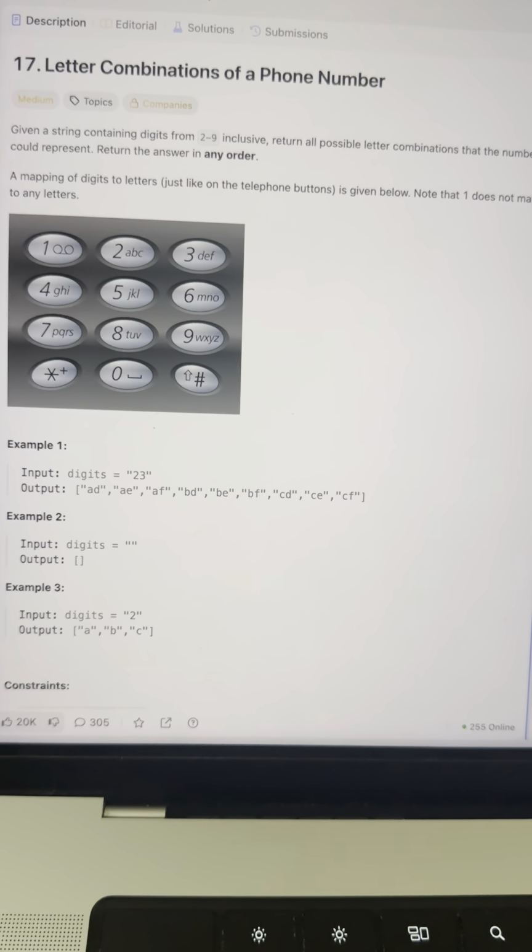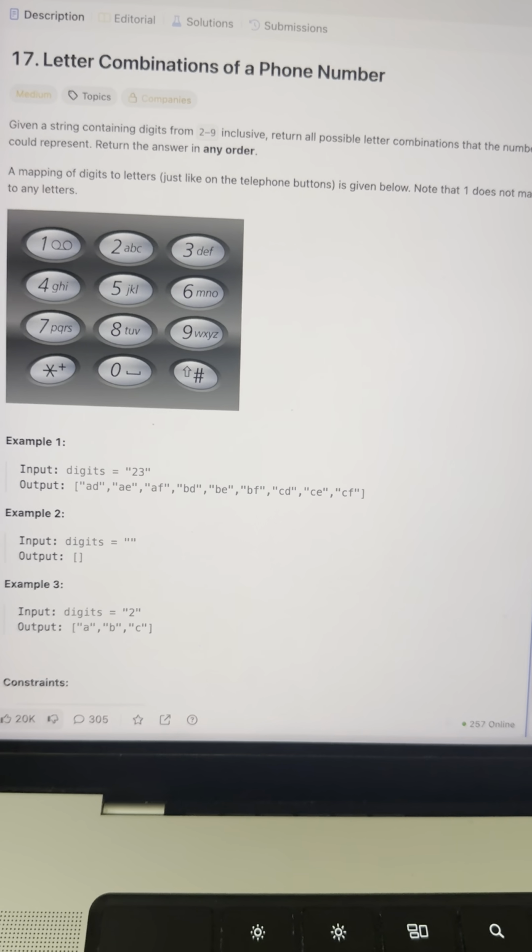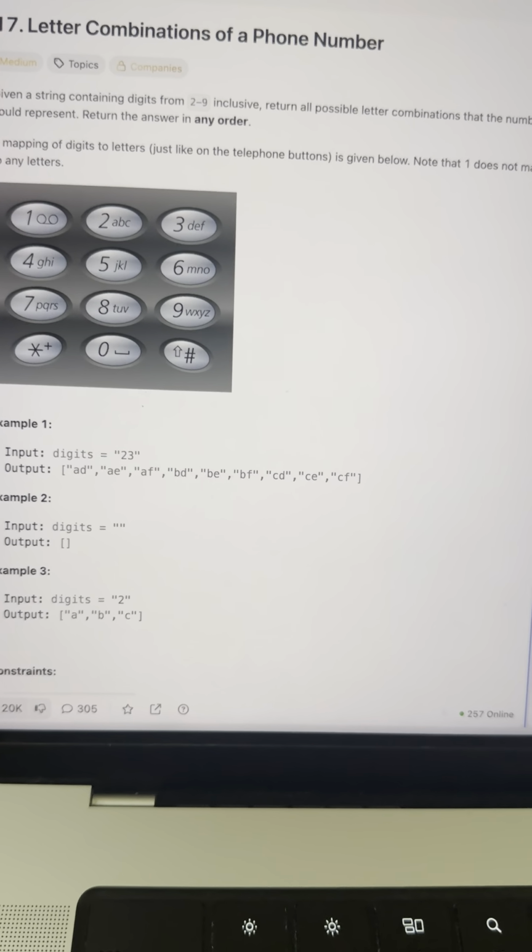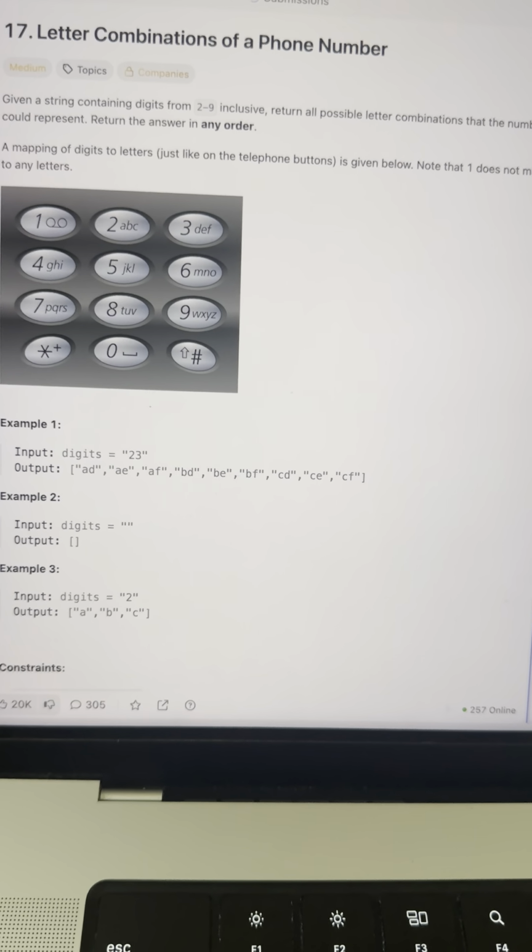Let's look at example 2. If the input digits is given as an empty string, the output is an empty array.